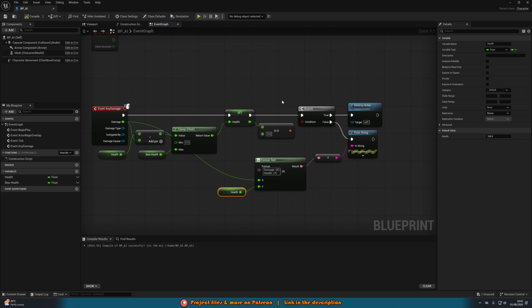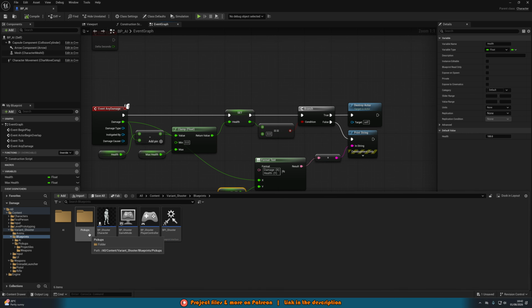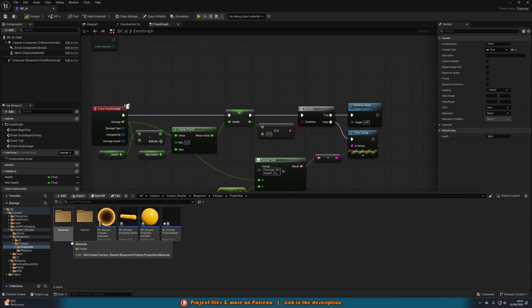So if you're punching, that might be in the player character, or more commonly, you might have it in a sword blueprint, or in my example, a bullet projectile blueprint. So whatever is going to actually be damaging and colliding with your AI or other actors, open up that blueprint. So for me, that's, like I said, a bullet projectile. So I'm going to go into content, variant shooter, blueprints, pickups, projectiles, and then BP shooter projectile bullets.